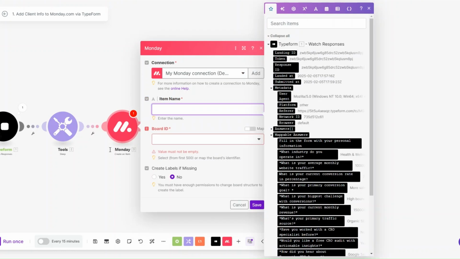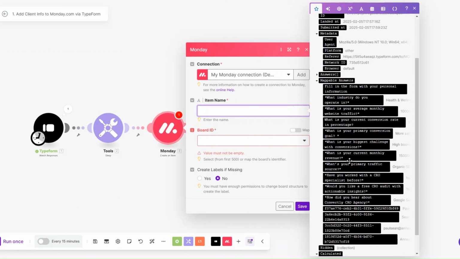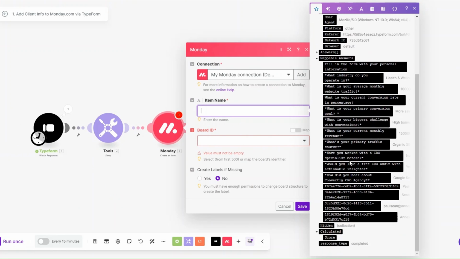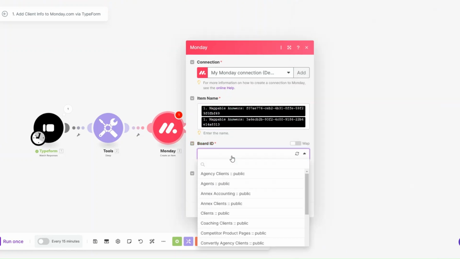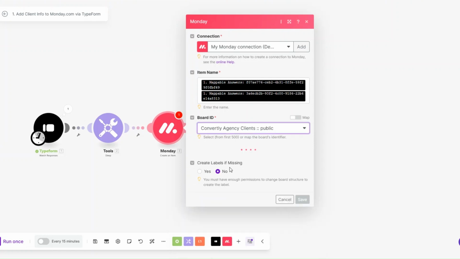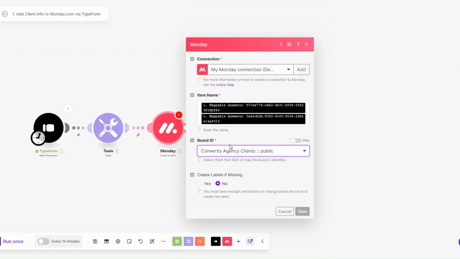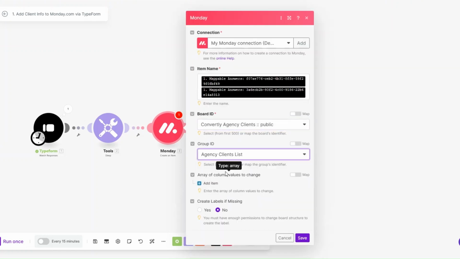And then here, we'll add our item name. For the item name, I'm going to add the first and last name of our client. So I'll add Paul and space Sean. For the board, I'm going to choose client's board. For the group ID, I'm going to choose our agency clients group.